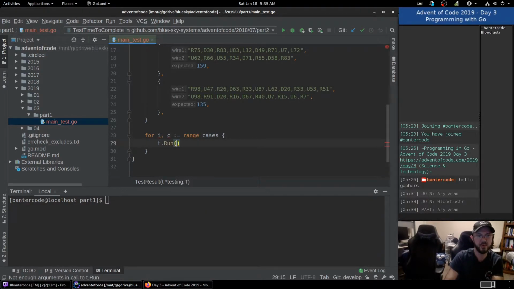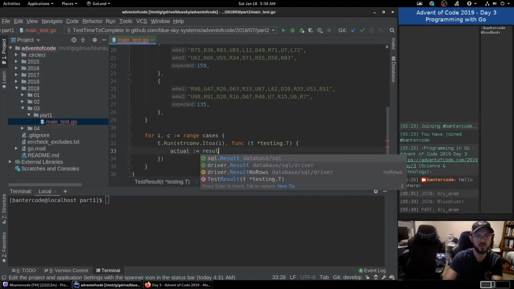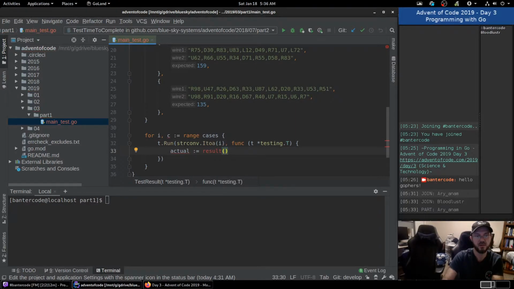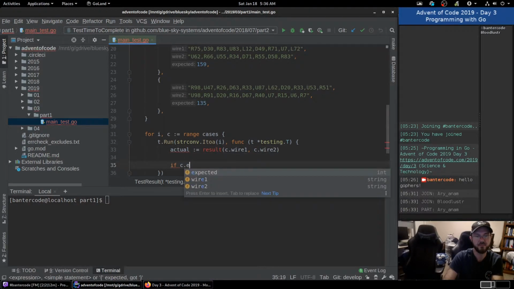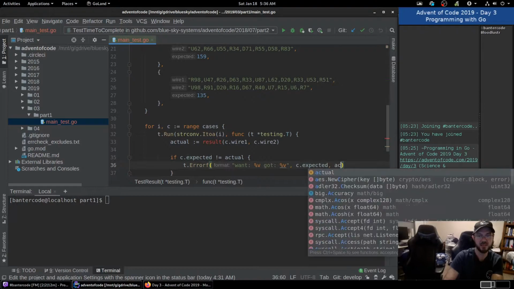We'll just name it the number that is its index in the case. And then we make a new testing function. And then here we'll say, all right, so our actual will be result of, let's see, c.wire1, c.wire2. And then we'll say if our expected does not equal our actual, then we'll t.Errorf, want this, got this. So we wanted this, and this is what we actually got.